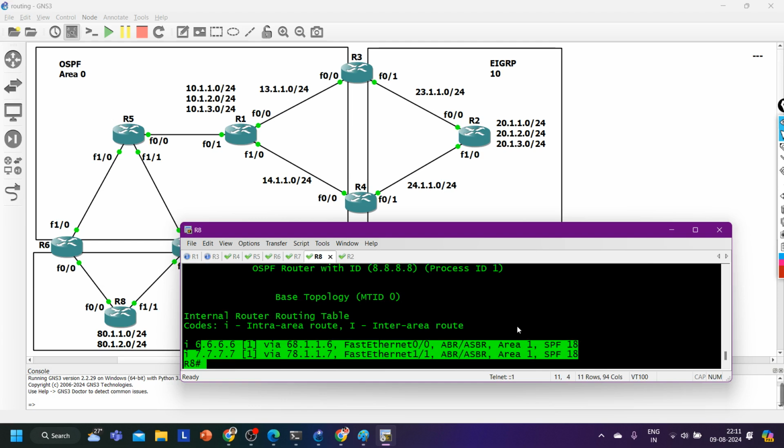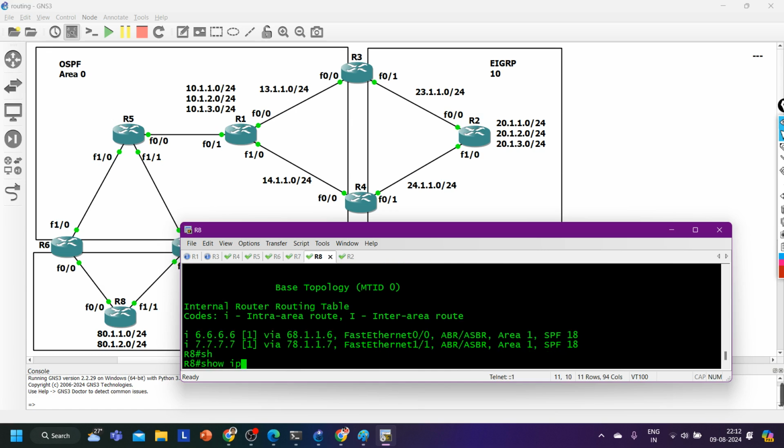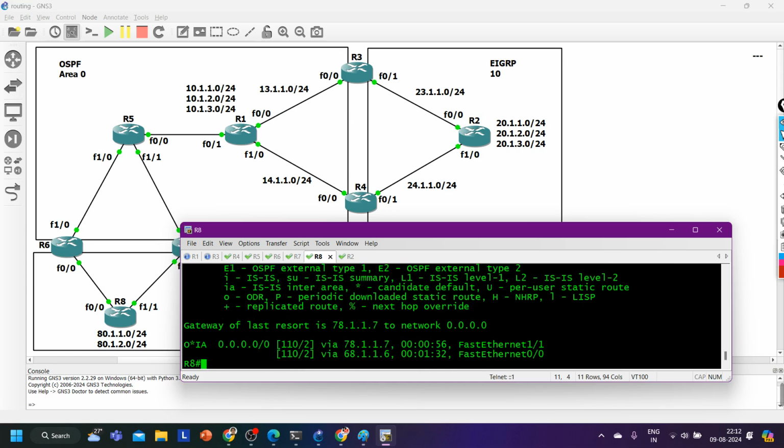So what is the use of LSA 7? To advertise a default route in the NSSA, totally NSSA area, or in the NSSA area you can say. An NSSA area filters LSA 4 and 5, and a totally NSSA area filters LSA 3, LSA 4, LSA 5. Then show ip route ospf. Done.